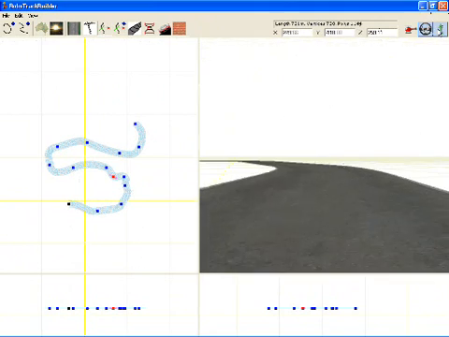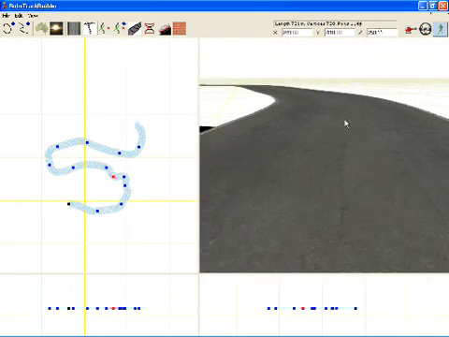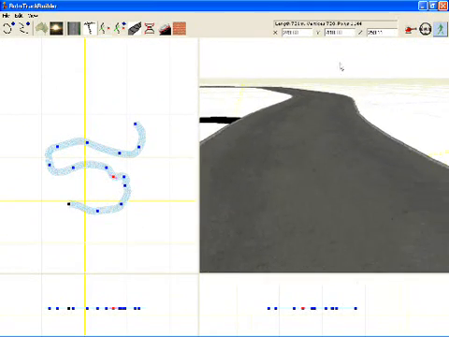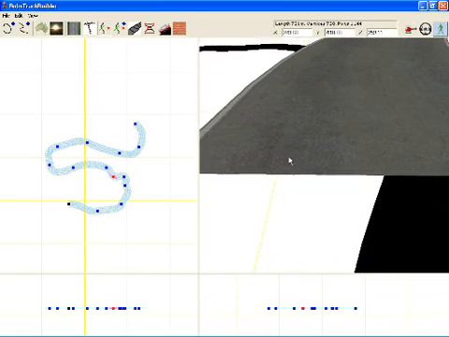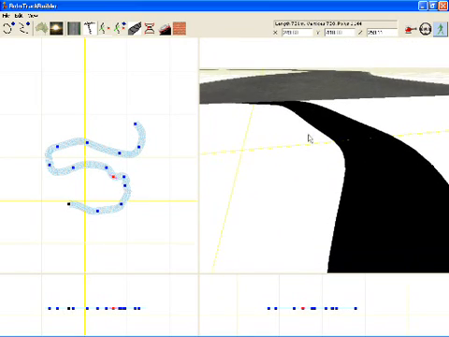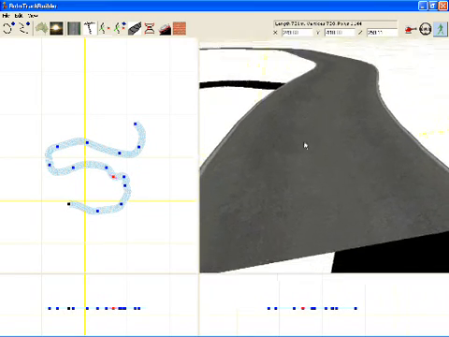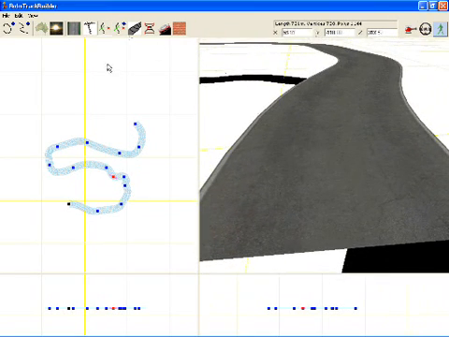The next thing you probably want to do with Bob's Track Builder is put some shape to your track. At the moment that's a completely flat surface, which isn't really much fun to drive on. So let's shape it a bit.